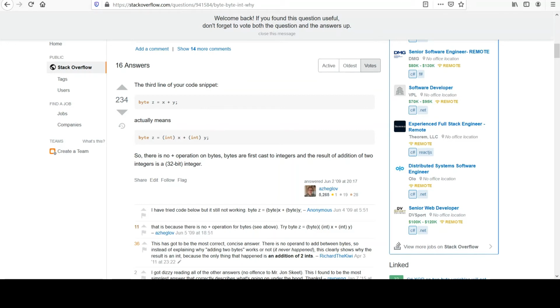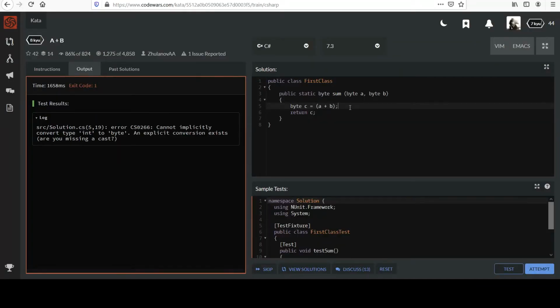So with that information, we could go back to our challenge. And so what can we do? We know this a plus b now is an integer, right? And that jives with our error message. It said we can't convert type int into byte. That was kind of confusing at first. Like, what did they mean by that? But we know now, an integer plus an integer, the right side is an integer, the left side of the equal sign is byte, and those types do not match.